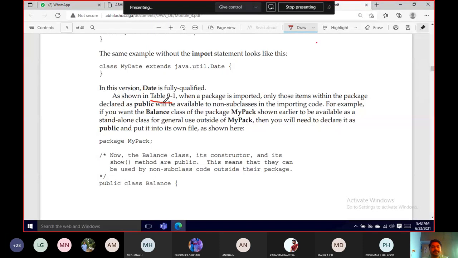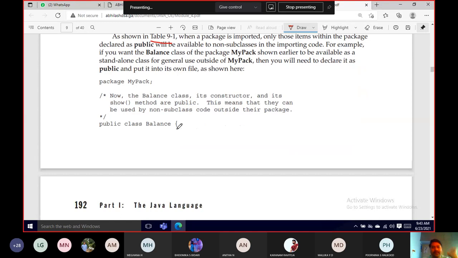Imported with those within the package declared as public. So whenever you have it as public, you know what facilities it gives: same class, subclass, same class, different subclass, different class, same subclass, different class, different subclass. Everywhere you can use it. Date is one sort of class which is public, and you can use it everywhere.